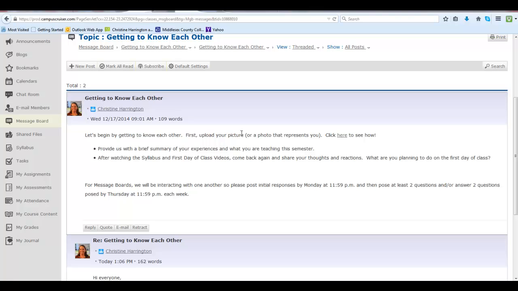The first thing we want you to do is to upload a picture or some kind of photo that represents you. I had a faculty member once who put a stick figure of a running person because it's somebody who runs a lot. Whatever makes you feel comfortable. There is a quick tutorial on how to do it, so if you need help with that, you can just click there. And then what we're asking you to do here is to provide a little bit about who you are.